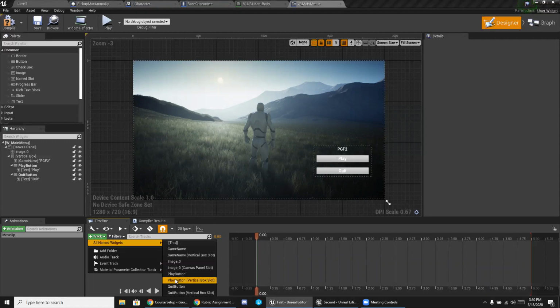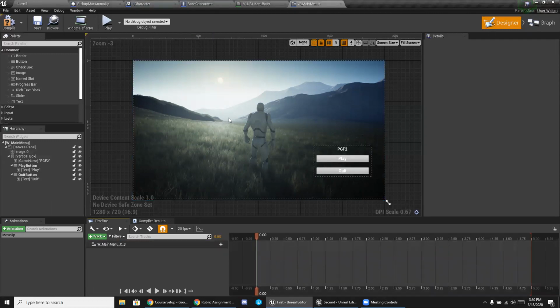For this one, we did just say we want the play, let's do the entire... not too sure which one I want. That's a tough call. Let's go for this. We'll make the entire widget move up for this.